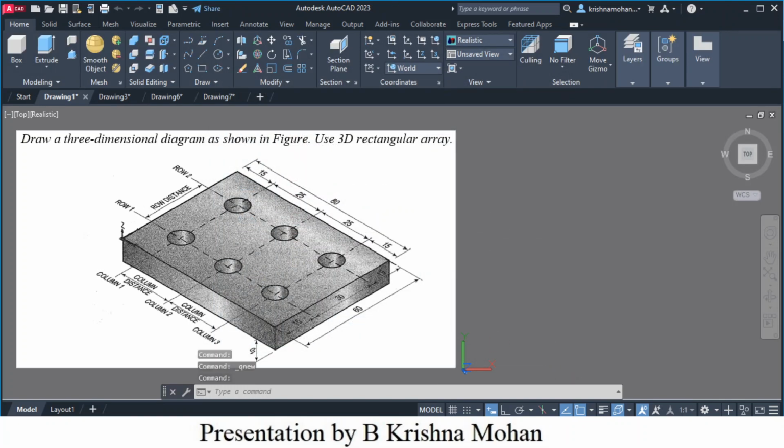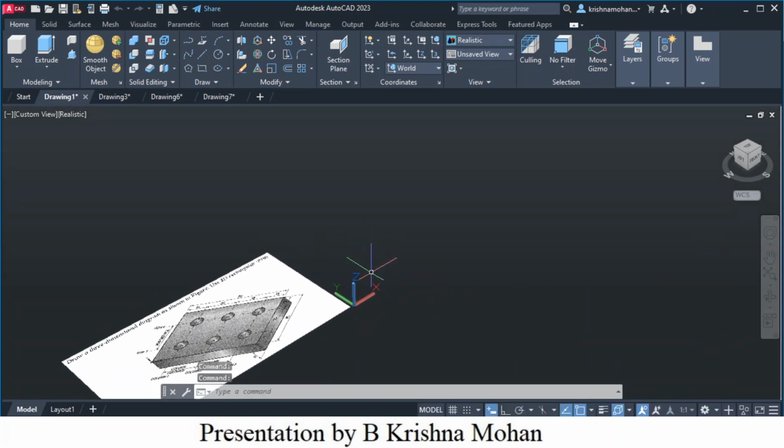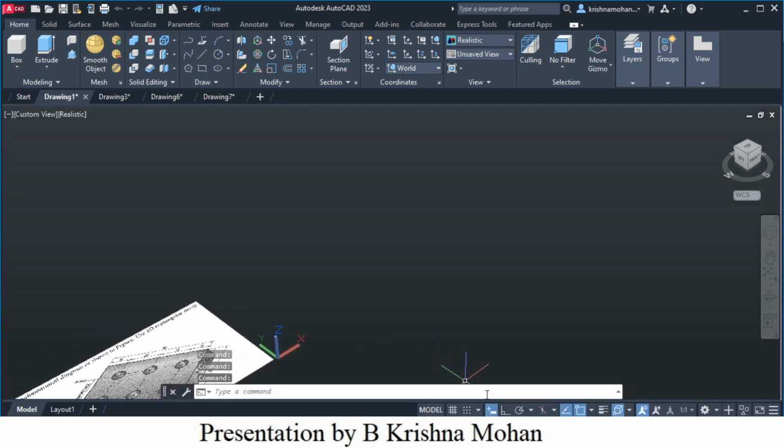I already created a document, so I'm going to create a model. For my convenience, I'm opting for an isometric view so that I can feel the third dimension and clearly see it. You can just choose this home option, and by default it will turn into an isometric view. If you are comfortable, you can start drawing, or otherwise you can switch on the grid option. Let me switch on the grid option.